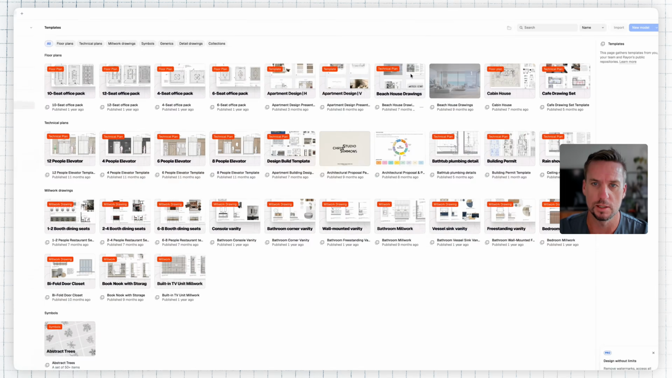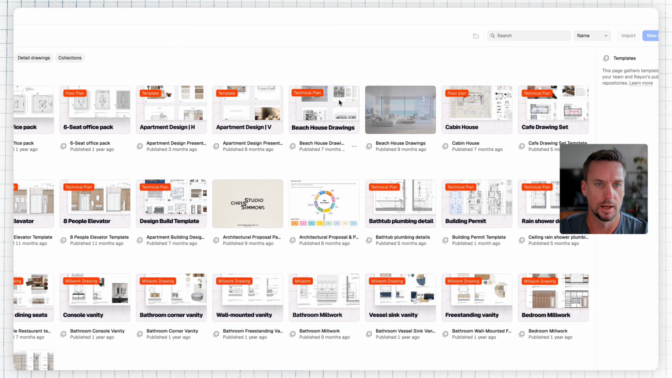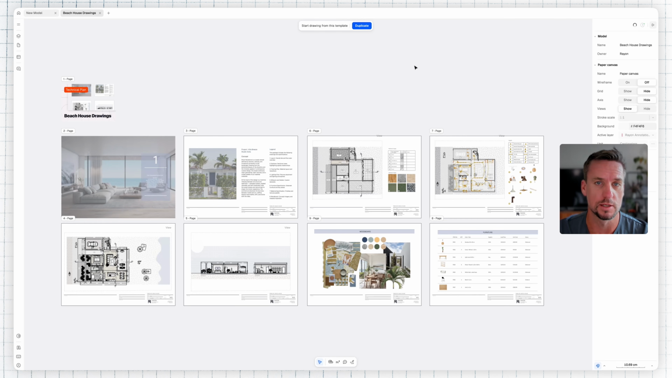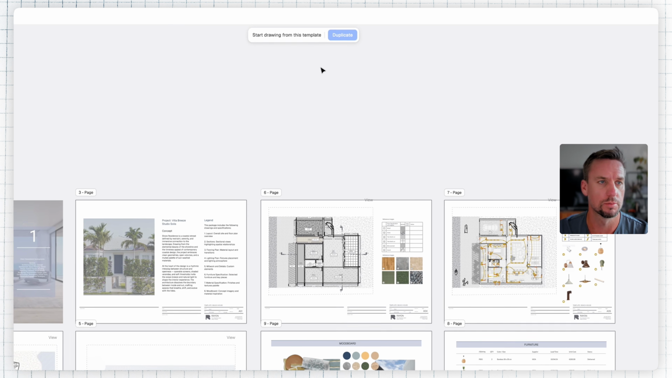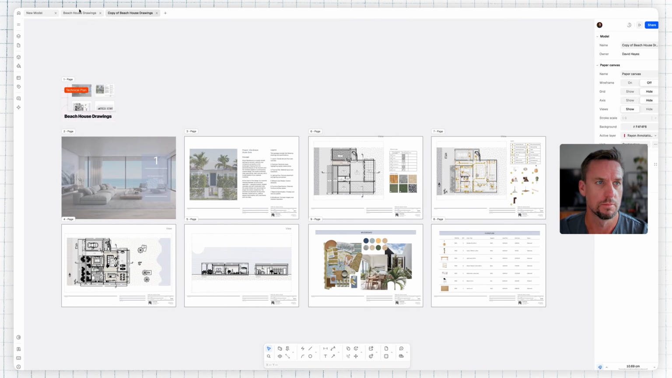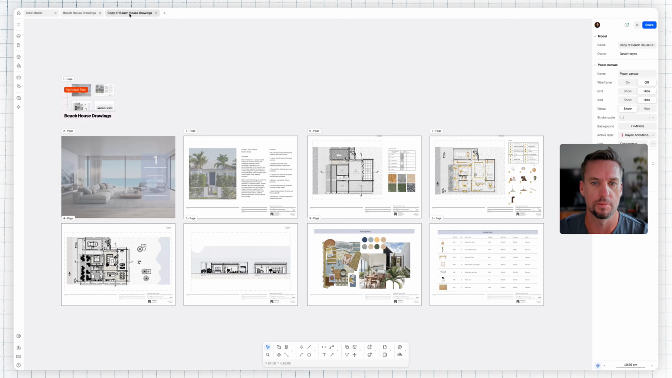So let's maybe take this beach house drawings. And so as this opens up, it's going to prompt me to duplicate this project. And so here, start drawing from this template, go ahead and duplicate. And you can see up in the tabs, this is actually opening up another version of this project. And so here's the original template, and then here's that copy that I just made.